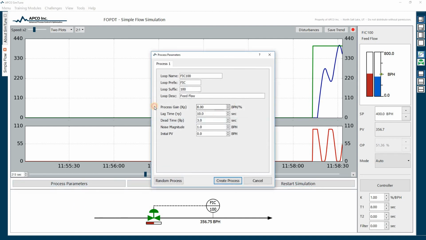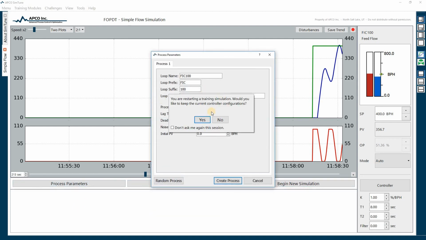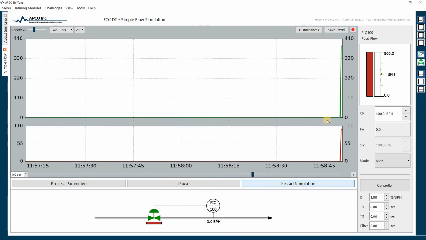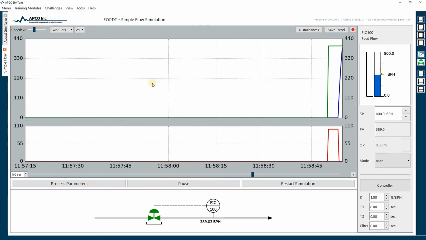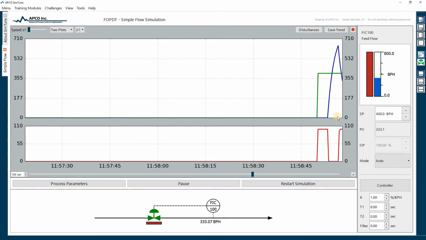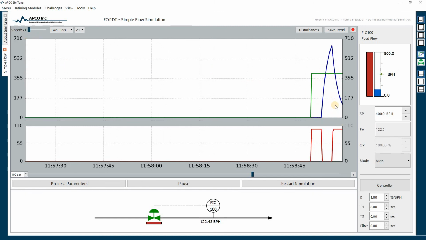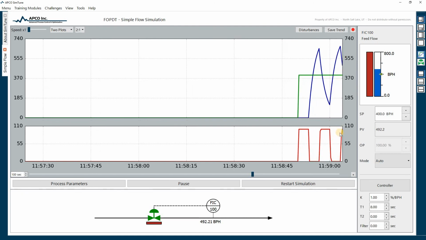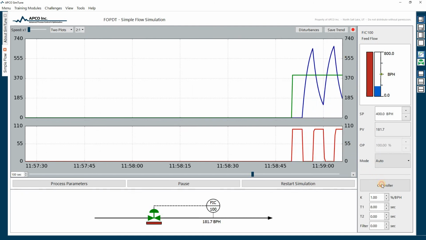Another thing you can do is change your process parameters. So let's say we want to make this more of a flow. We'll make it a little faster, actually quite a bit faster. And as you can see, we are running at a faster simulation speed, but even so, you can see that our process is a faster process compared to the one that it originally was.